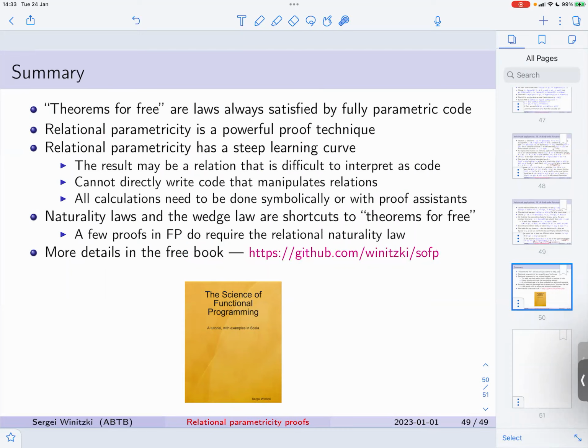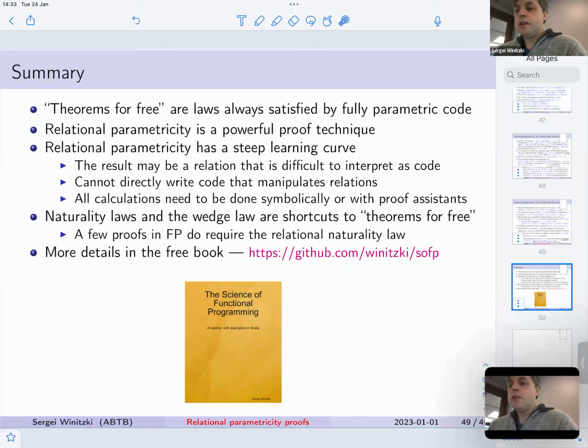Now, I would like to notice that relational parametricity has a steep learning curve. There's a lot to learn. And the result of using relational parametricity is a relation that may be difficult to interpret as a property of code. It is a property of relations, which may not even be expressible as a single equation. One also cannot write code that manipulates relations directly. So all calculations and derivations have to be done by hand symbolically, or using proof assistants, that is, symbolic manipulation programs.